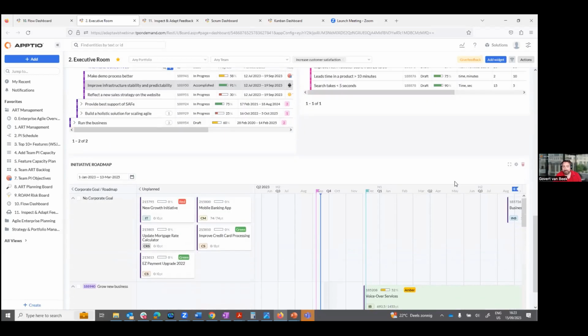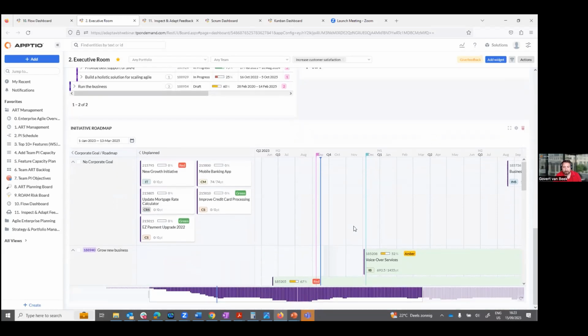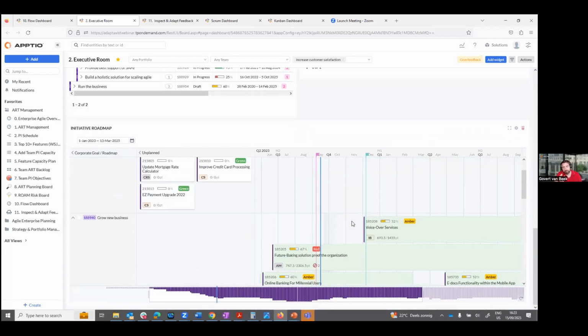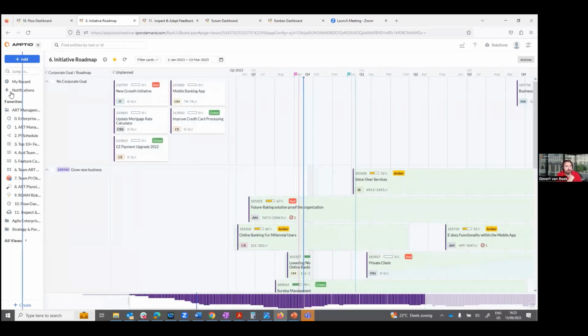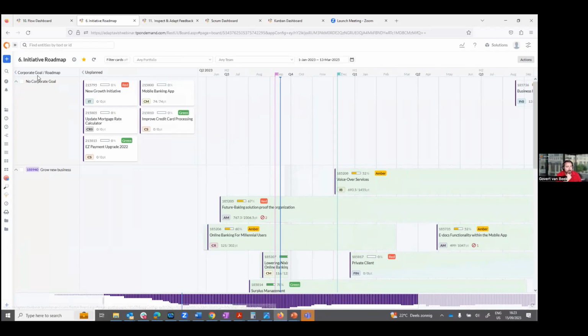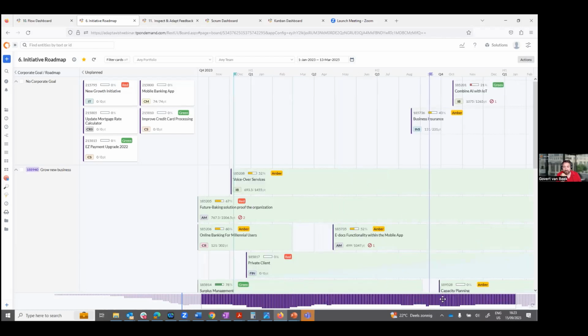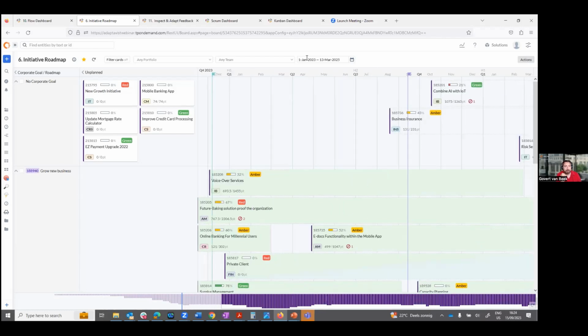Another way of seeing that and grouping it is making use of roadmaps. And so you see the progress, and also you see them sorted per time period. So here we see, for example, for the grow new business corporate goal, we can see which major initiatives are part of that, and also when these initiatives are planned to be delivered. We can also adjust the timing here, and the same thing, we can also connect them to major milestones. So if you have some major milestones that you want to track, you can visualize them here.